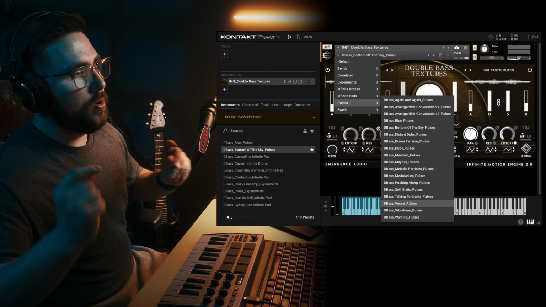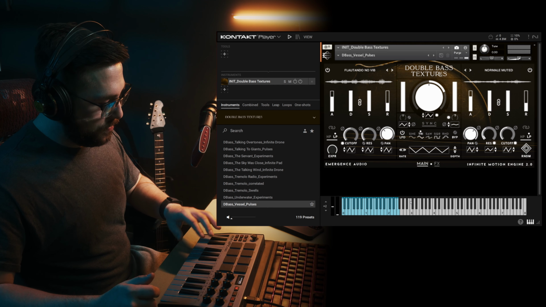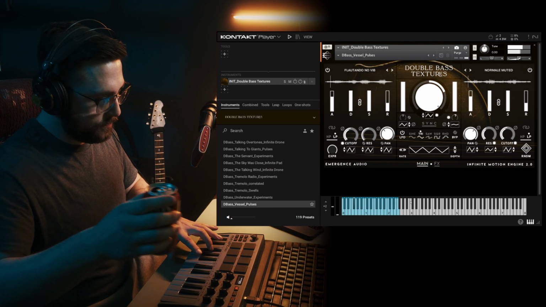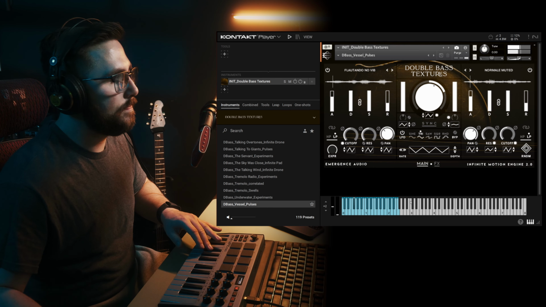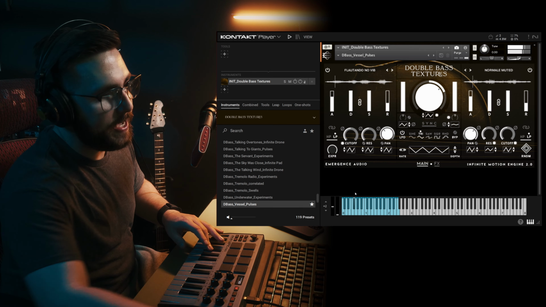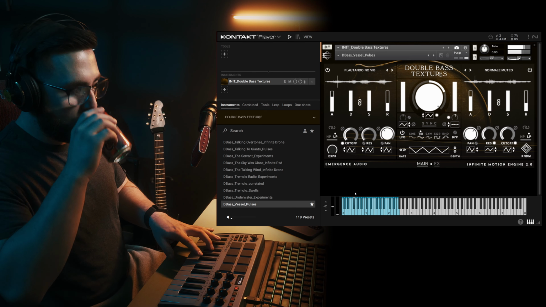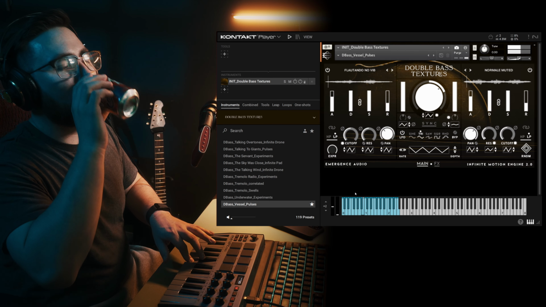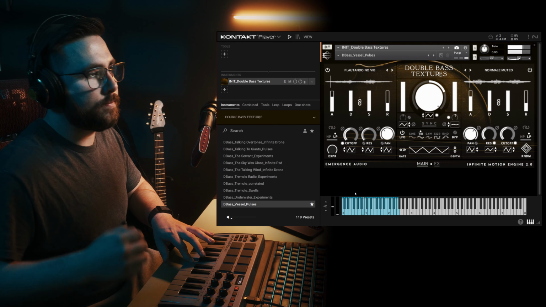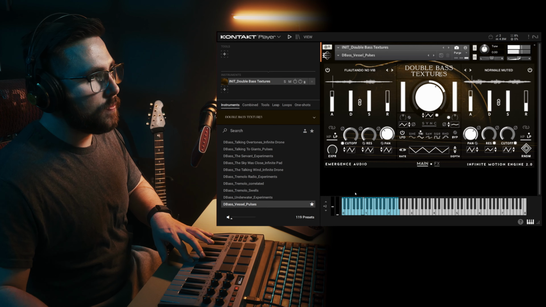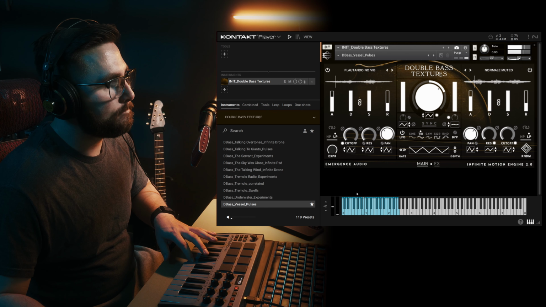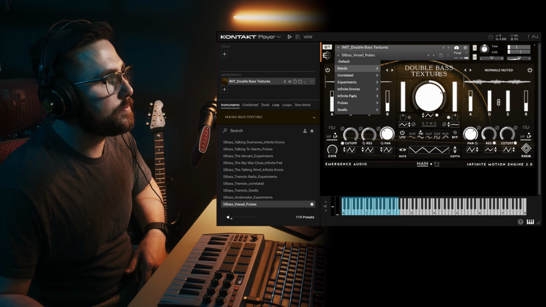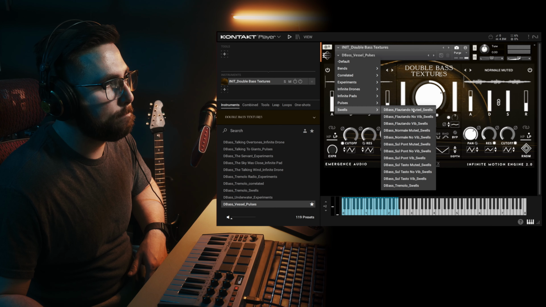Vessel. Ooh. All right. Adding that to a favorite. That's pretty wicked. And then we'll get to swells.